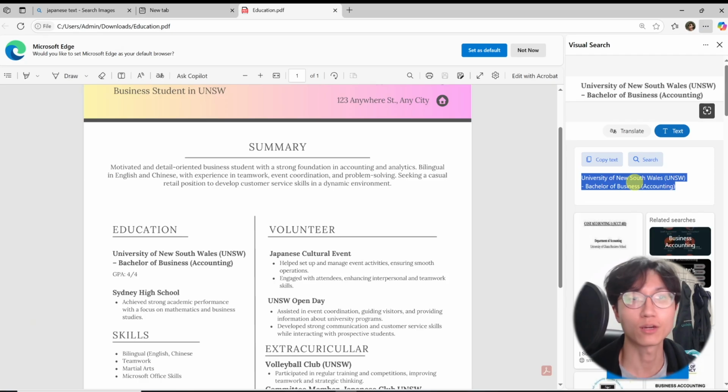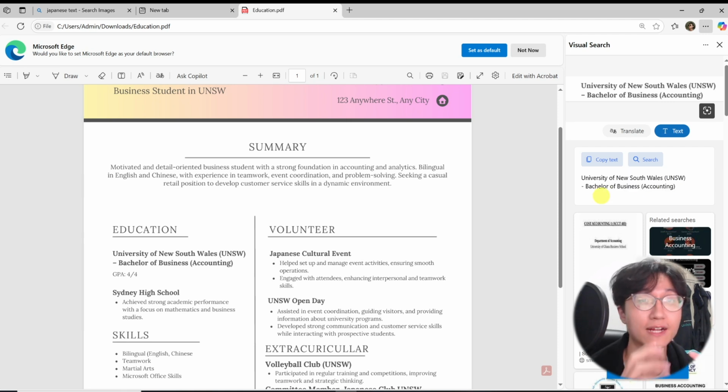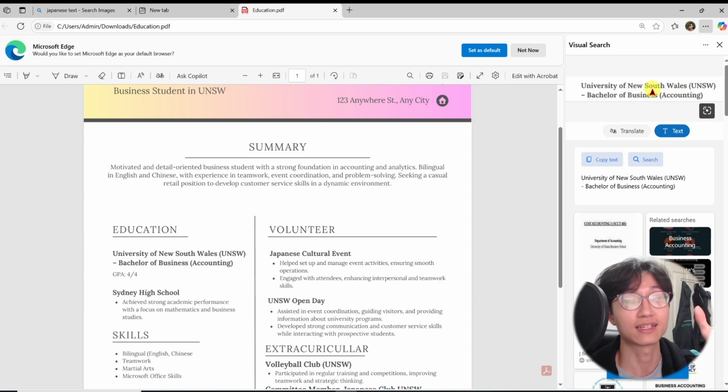You can use it to copy and paste, let's say it's a number or serial number or anything that you want. So as you can see, this uses optical character recognition AI software to translate images, the text in the image, into actual text that you can highlight.